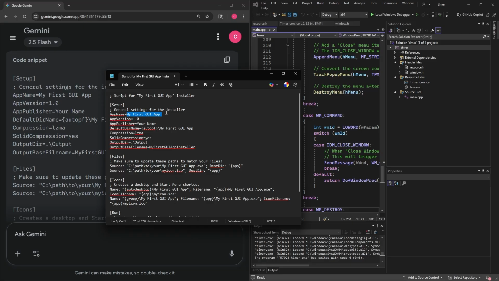App name: TimerTracker. App version 1. Publisher name: Codeman S. Default dir name.